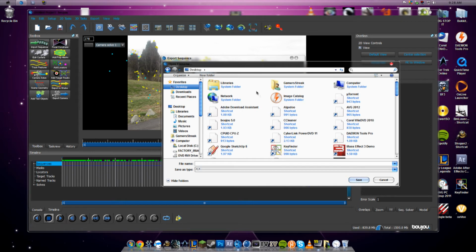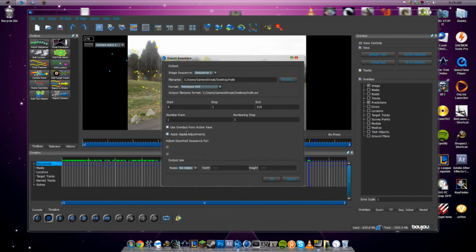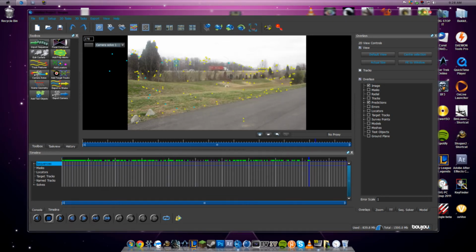There we go. Save. So now you want to click OK. And by doing that, you ensure that the frame rates of the track of the camera solve and the frame rates of the actual clip are always 100% the same, and it really doesn't take too long to export videos from Boujou. So we'll just wait a second.